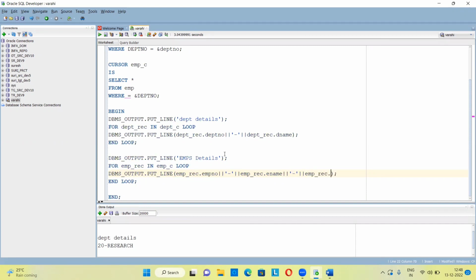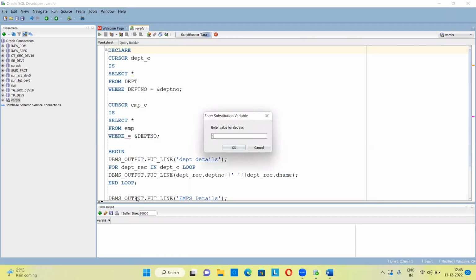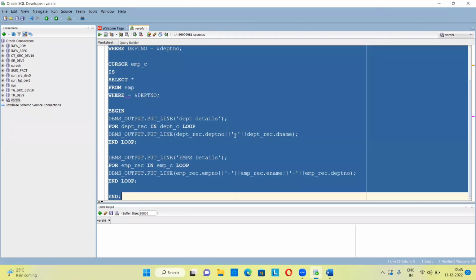emprec dot department number, so that we'll come to know whether it really belongs to that department number or not. End of the loop, end of the program. Let's see what will happen. I'm just clearing this output and I'm executing. Enter value for number. I'm passing 10. Say okay. Again, it is asking for department number. You understood? It asked already one time and I passed department number 10. Now I'm passing 20. No problem. Okay, let's see what happened to this.